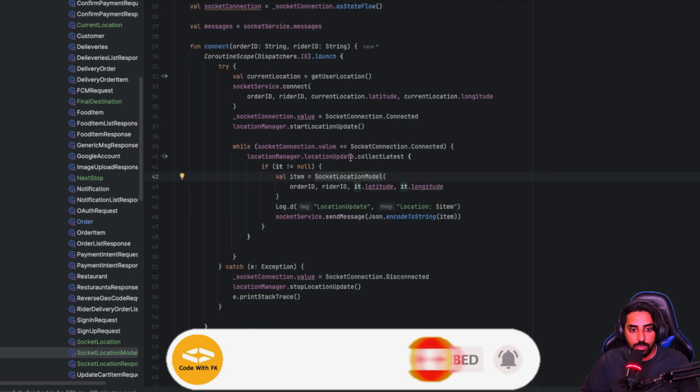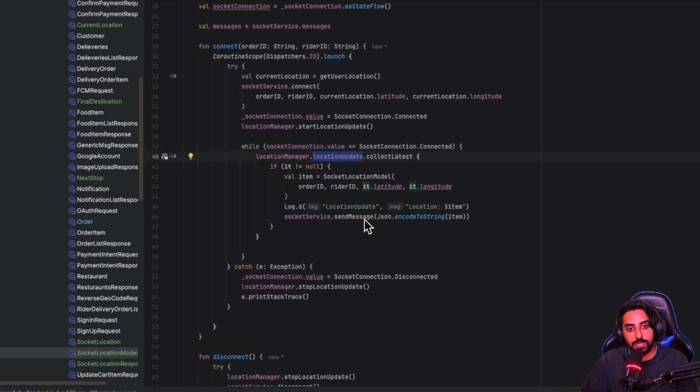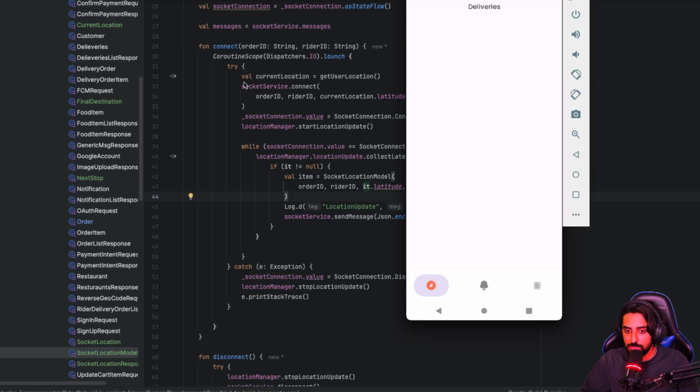Now it will keep on, like, you can also add some sort of more delay into that location update as well. But I think if you don't, it should be fine. Now let's just run it and see when there is a change in the rider location from the socket side if that gets updated.